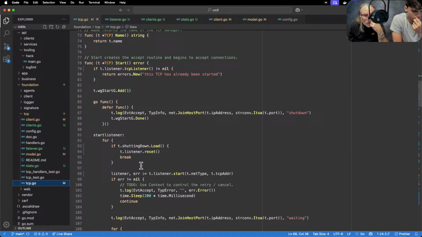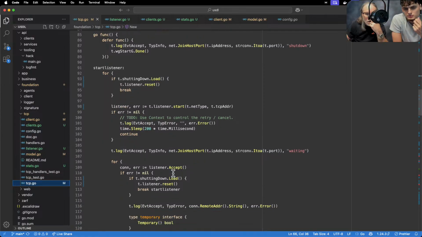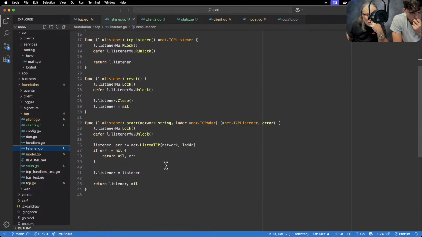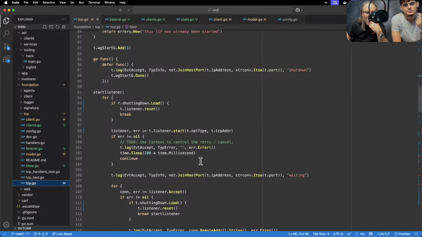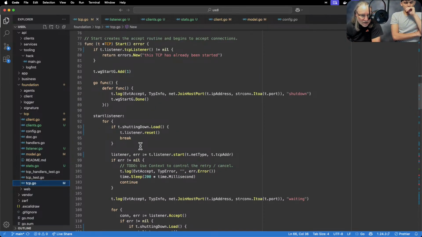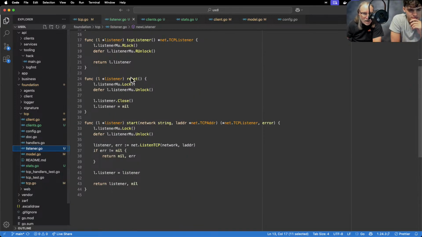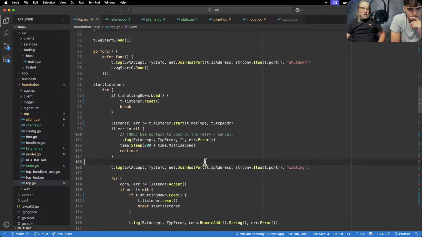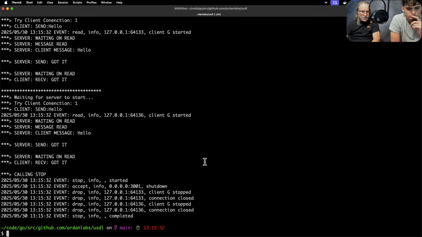So now, what's nice is we have the listener reset. We have a listener here. Now, when are we setting the listener though? On start. Wait a second, let me think about this. Oh, listener start returns the listener that we created. Right. So we're storing the listener. Let's just make sure we didn't break anything else. It's working. That's good. Nice.